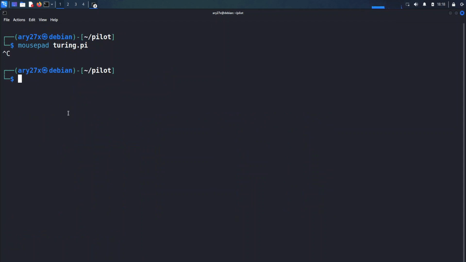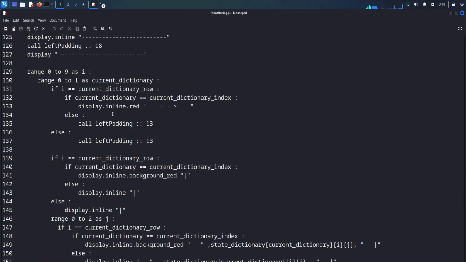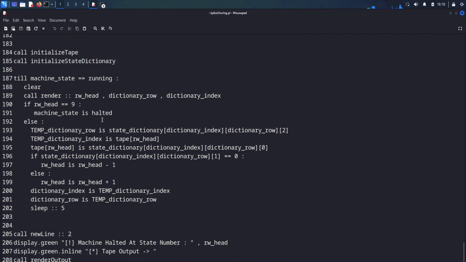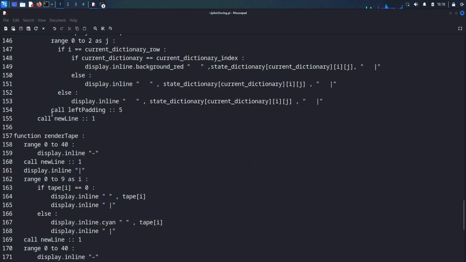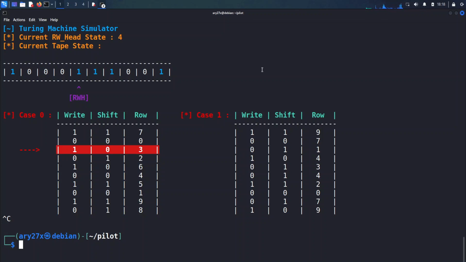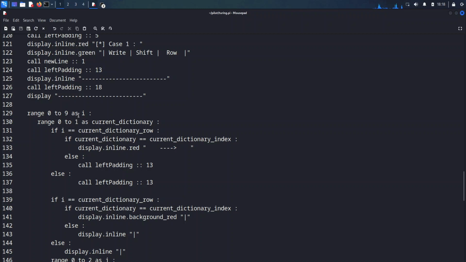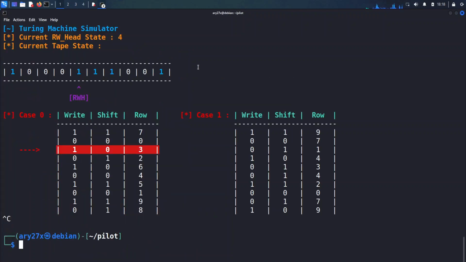Okay, now let's open mousepad turing.py. At the bottom, we have the current read write head offset and the current tape state, and we render the tape. For rendering the tape, should we add some padding? It would look good actually. Let's try adding a padding of some values.